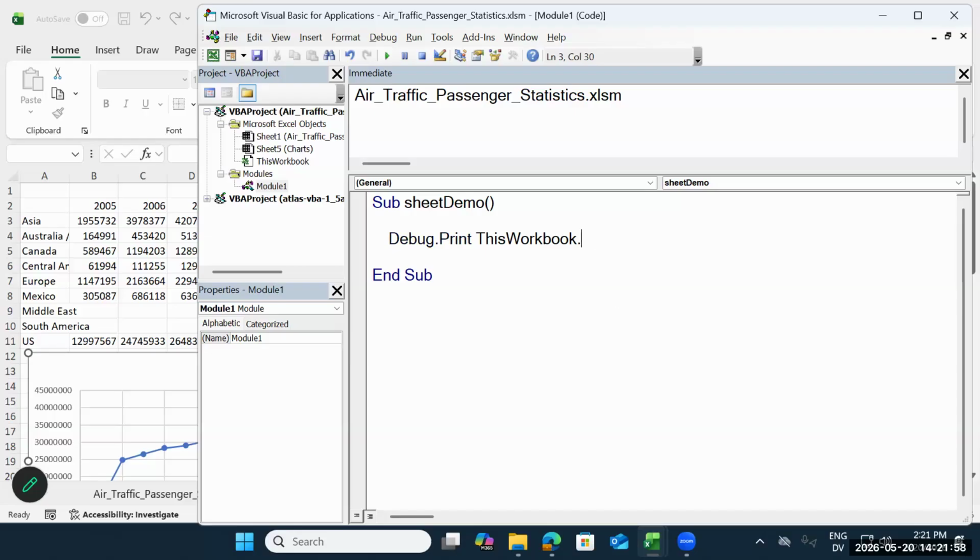Okay, so instead of this workbook, let's do this workbook dot worksheets dot count. So what do we have here? We have this workbook. We're talking about this file. Inside of this workbook, there are worksheets, right? We're saying dot worksheets. That's the object now. So this workbook was the higher object. Then we have worksheets, the collection of worksheets. Dot count. Count is a property or method.